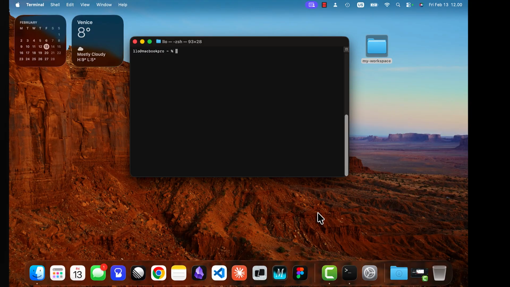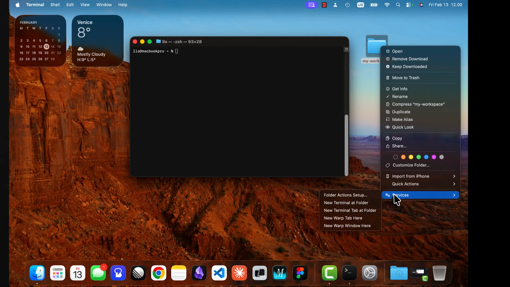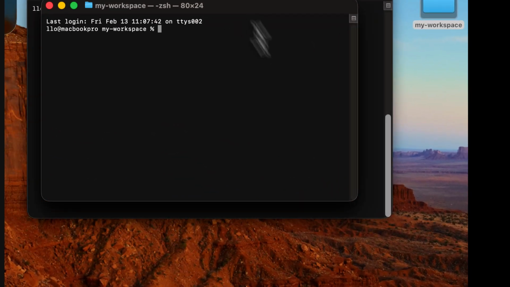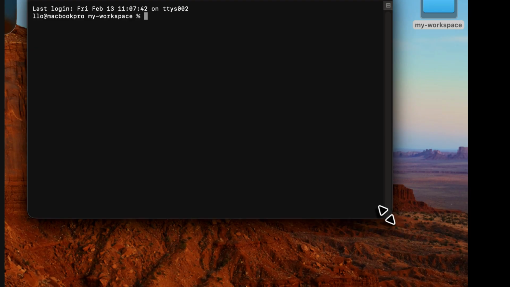Another way of opening a terminal, which can sometimes be easier, is you can just right-click a folder, either in the Finder, or this one happens to be on my desktop, so I can just right-click on this folder, and I find New Terminal at Folder. And this will boot up a terminal, and you can see it's here in my workspace. So let's work with this.